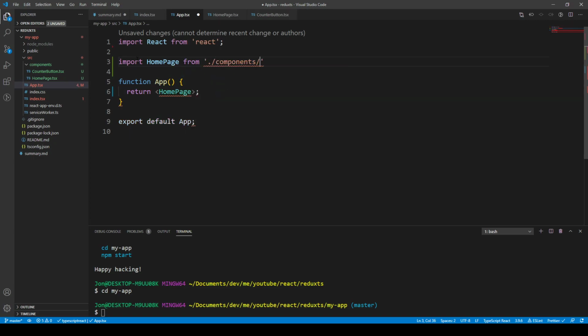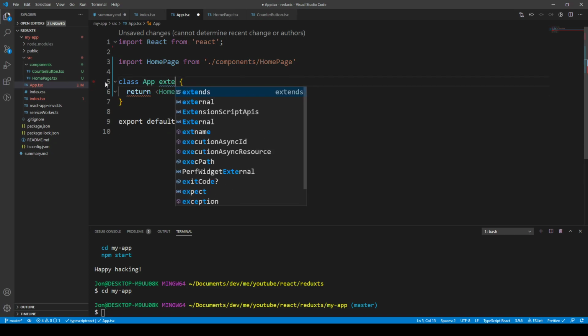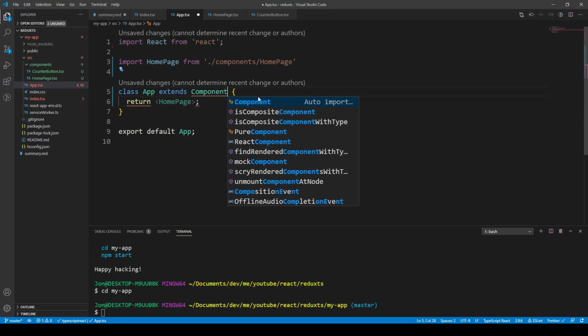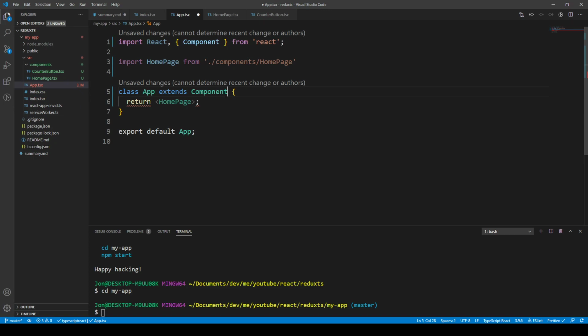From the components folder, from the home page file. So now with that, we can, and I might actually just change this to a class-based component here. So the class App extends Component, which means we need to auto import that from React, so we get the syntax there destructured for us.